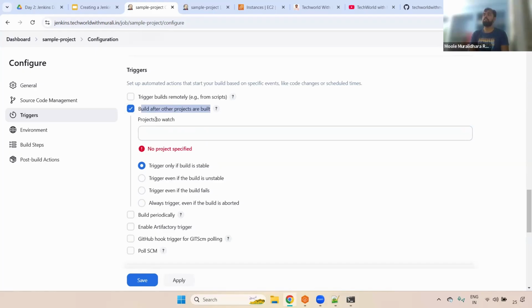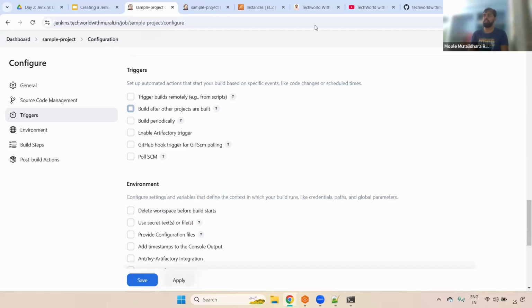Just leave it. It also depends on the condition: whether the source job is stable, unstable, or the build fails. Whether it is stable, unstable, or whatever, if you want to run this particular Jenkins job, we can select this one. In real time we won't use it much, but you should be aware of it in case an interviewer asks questions about build after other projects, upstream, downstream, everything.